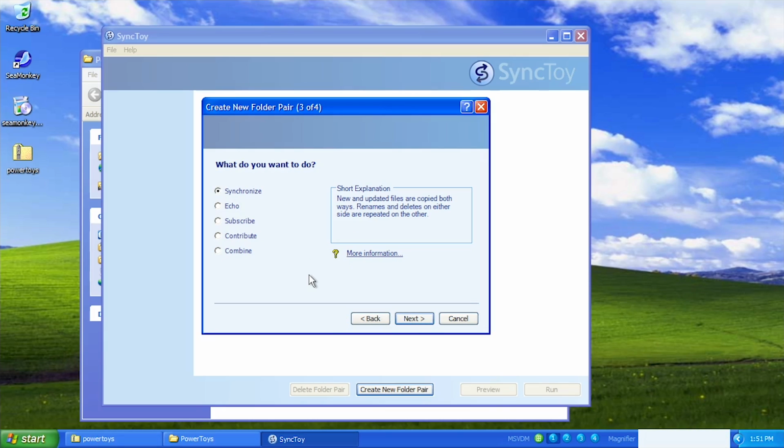There are 5 actions. You've got synchronize, echo, subscribe, contribute, and combine. So your first option right here is synchronize, and basically what this does is it creates a mirror between the left folder and the right folder. So whatever changes you make to the left folder will be mirrored across to the right folder. If you make a new file in the left folder, or rename or delete a file in the left folder, all those changes will take effect in the right folder.